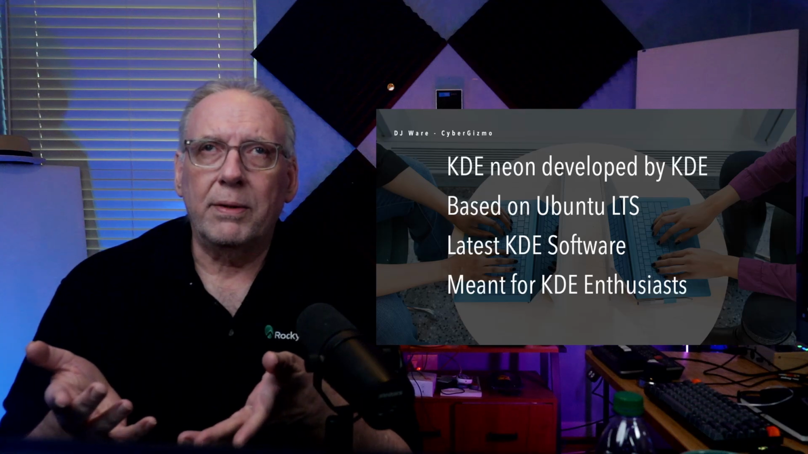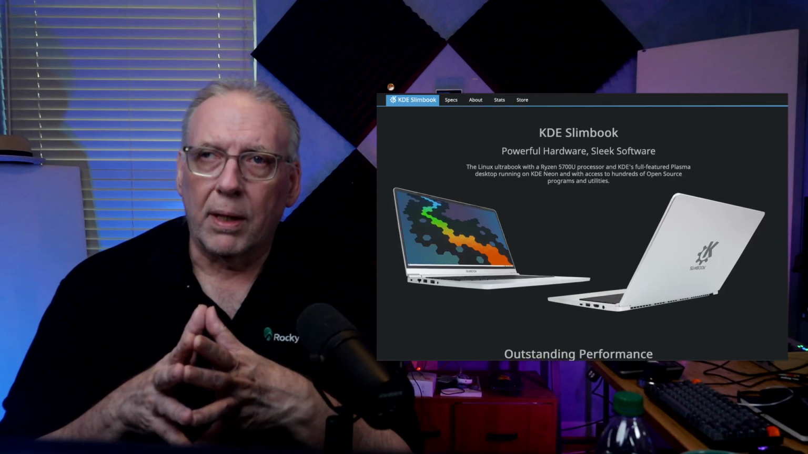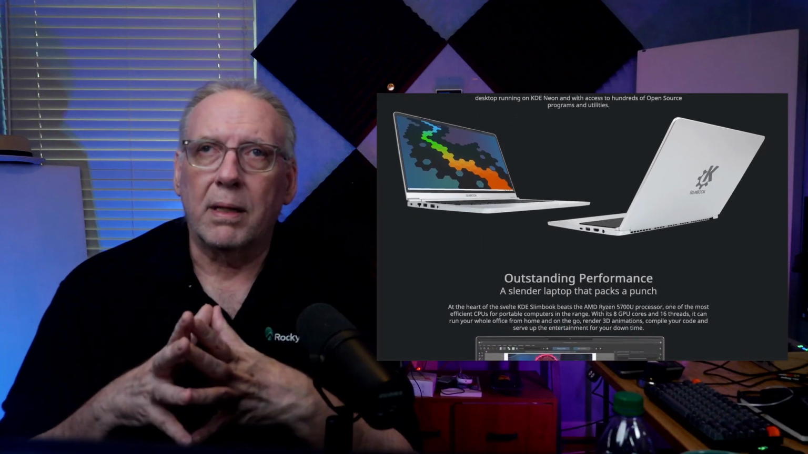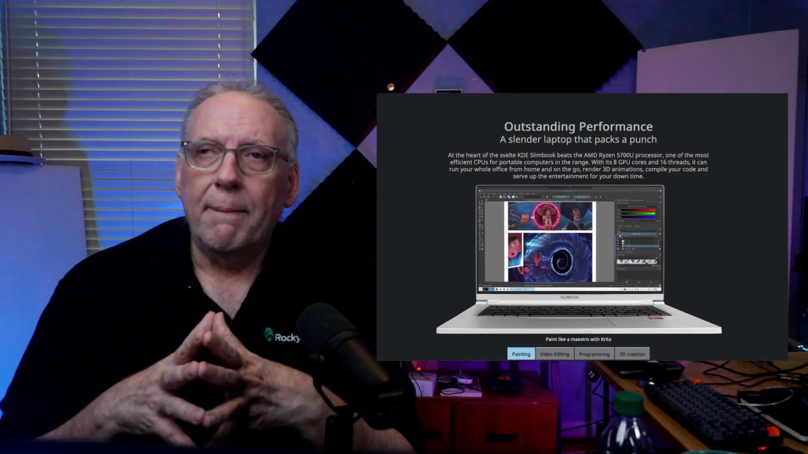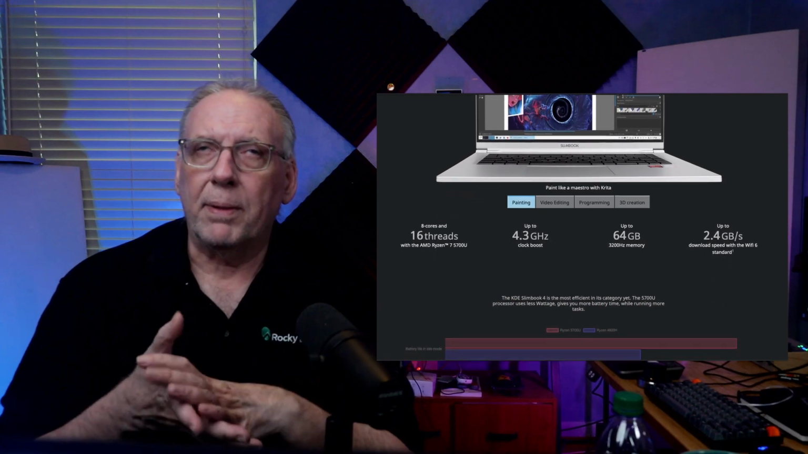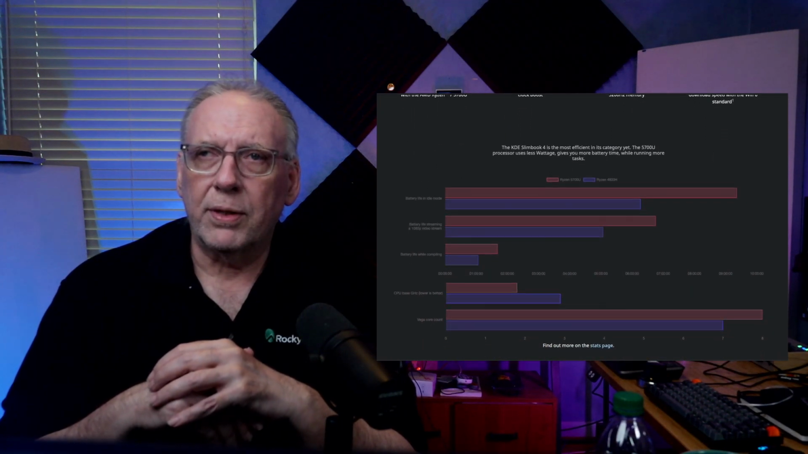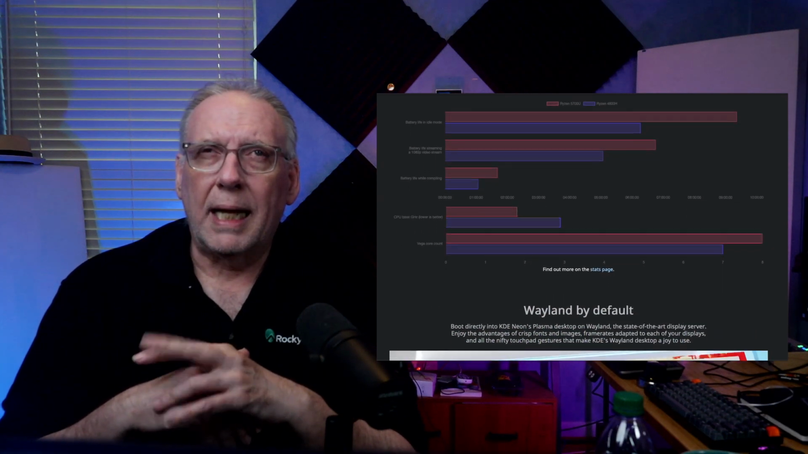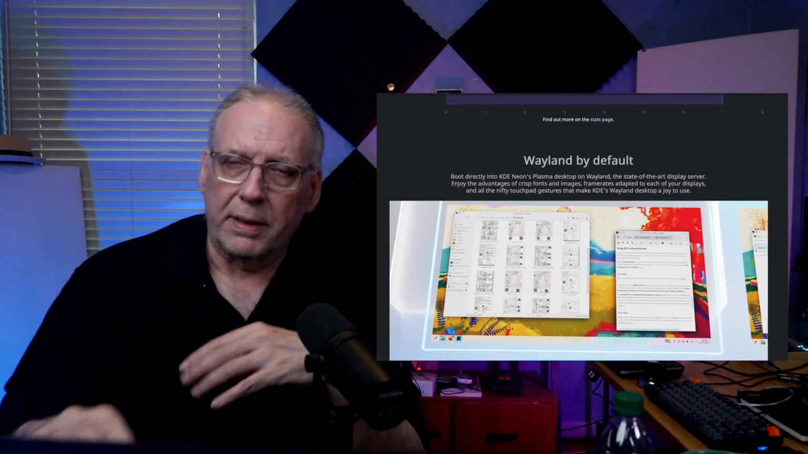Who is this for? It's for a KDE enthusiast, people that really like KDE, and they want to always have the latest and greatest software on their desktops. There's another way to get this too. KDE also offers an integrated laptop called the KDE Slimbook, which of course is based on the Slimbook architecture and the Slimbook laptop itself. But they do make some changes to it in order to accommodate the things that they want in their laptop. They make both a 14-inch and a 15.4-inch version of that Slimbook. And the last time I looked, it was based on AMD Ryzen 5000 series chips.